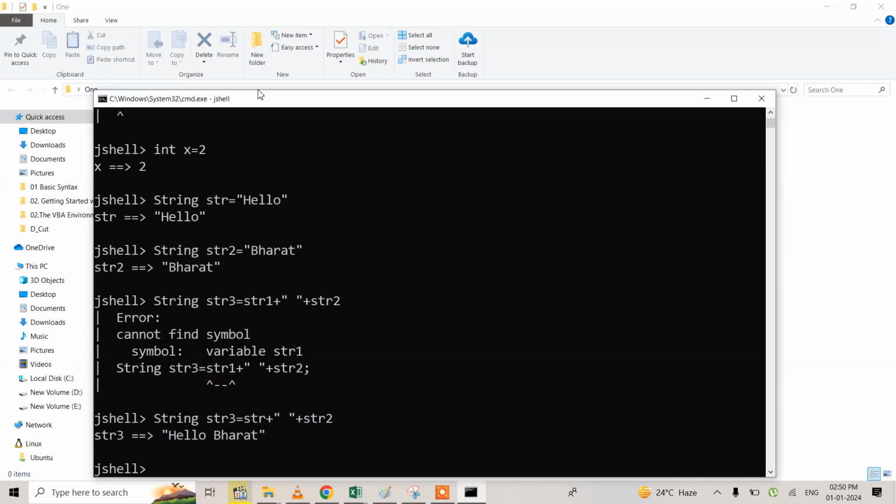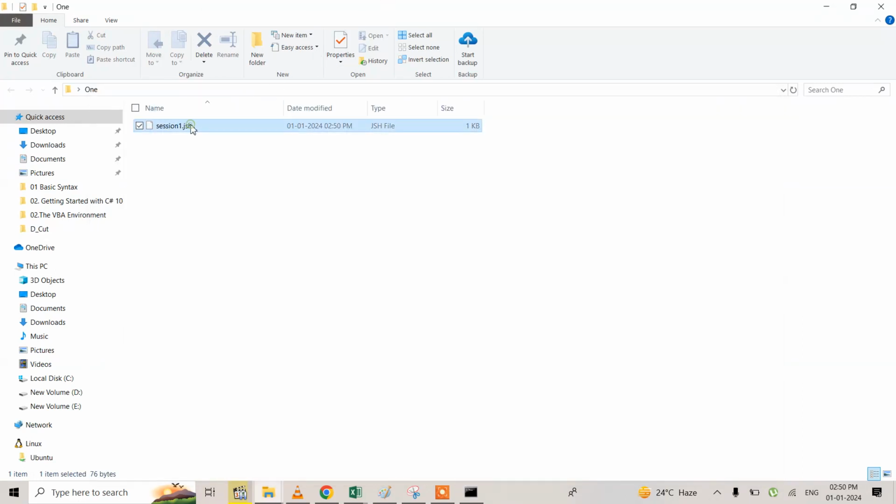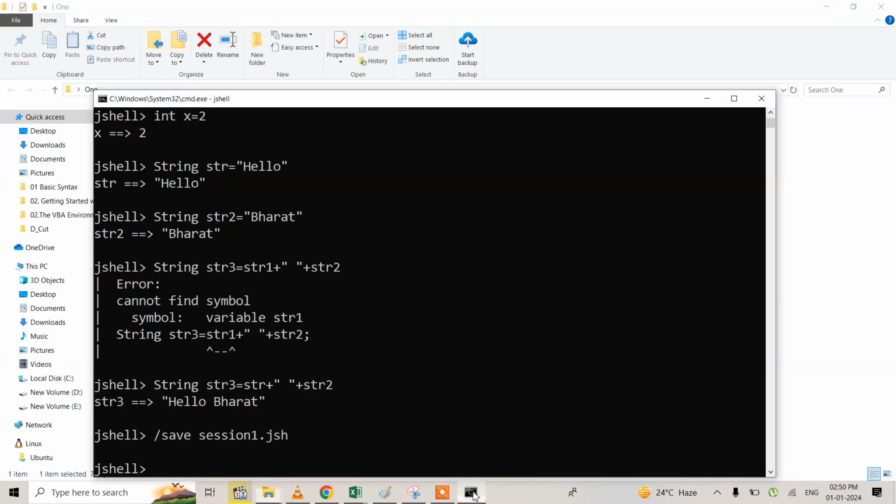Now if you exit from this JShell, you can save all of these variables. Let me show you how. You can write simply save, and save it within, say, session1.jsh and press enter. Now let me see, session1.jsh has been saved in here.